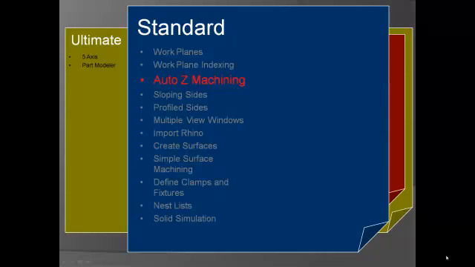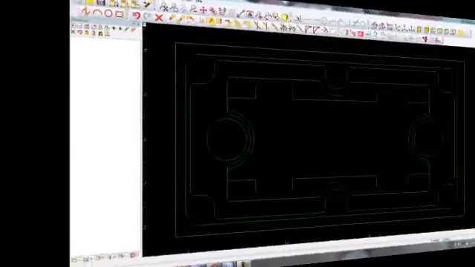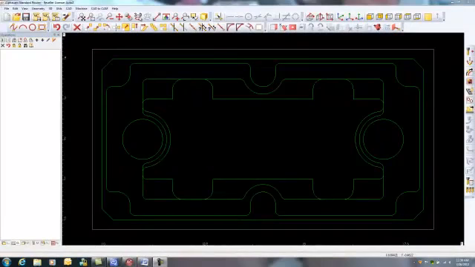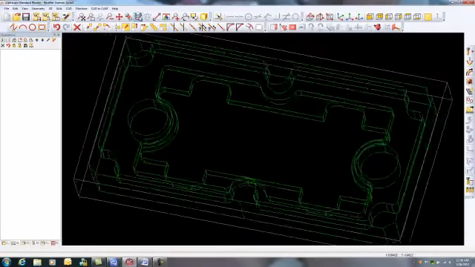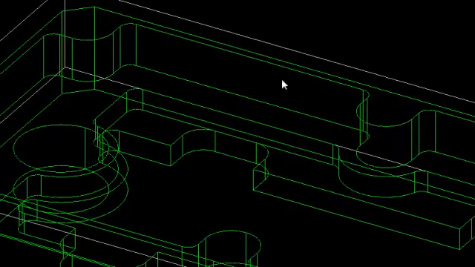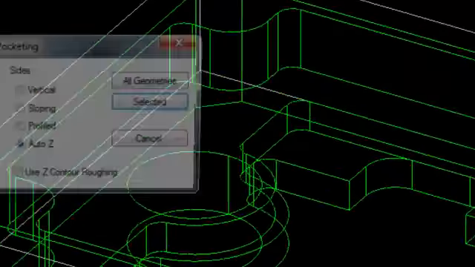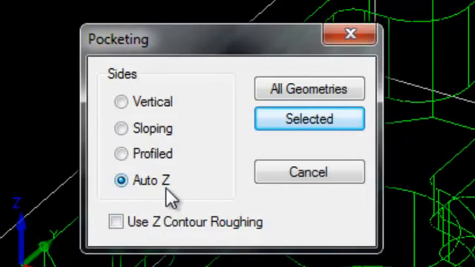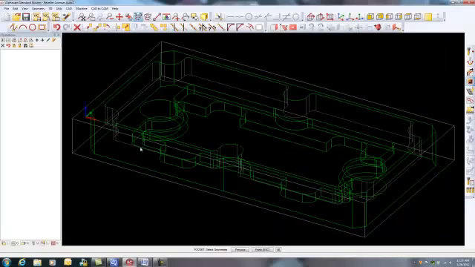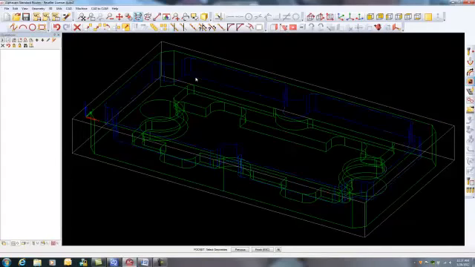AutoZ is another great feature with standard Alphacam. AutoZ allows the user to take a standard 2D geometry and easily create Z-depth as shown. Not only does this help visually, but simply selecting AutoZ during your normal routines allows for a more fluid way to apply multiple depth tool paths in one easy stroke.